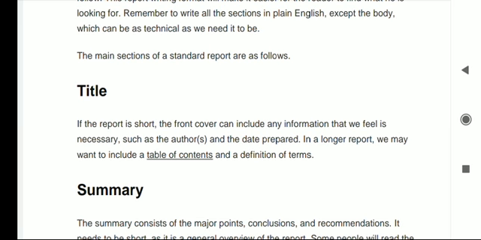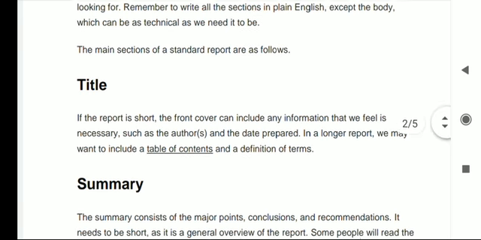Title. If the report is short, the front cover can include any information that we feel is necessary, such as the author and the date prepared. In a long report, we may want to include a table of contents and a definition of terms.